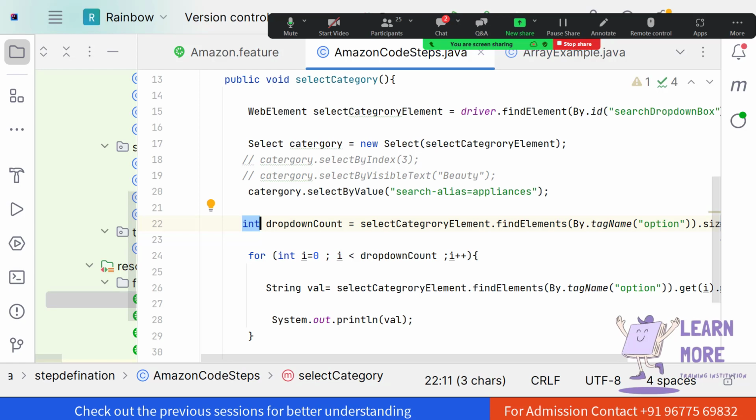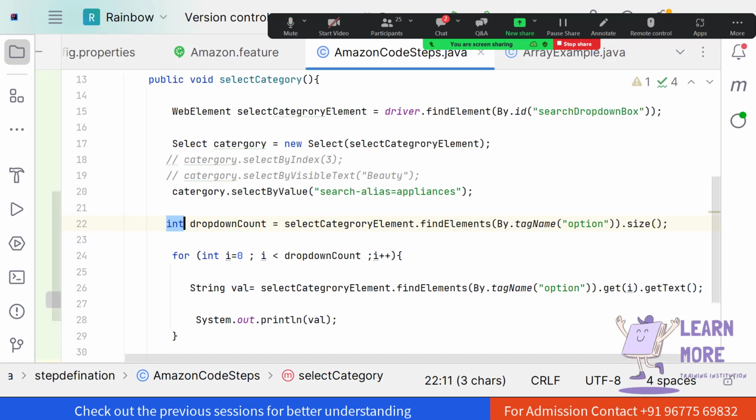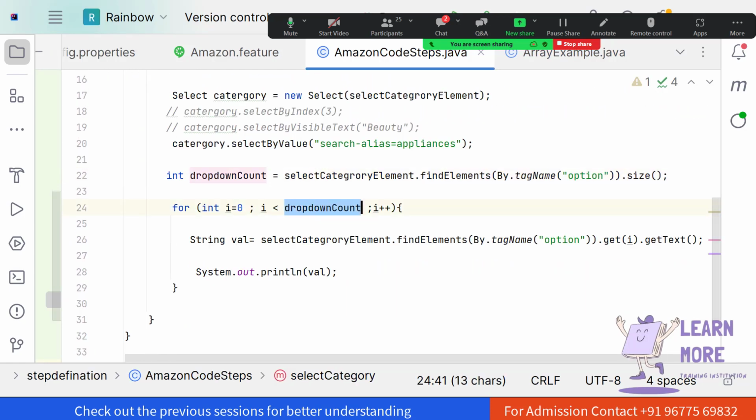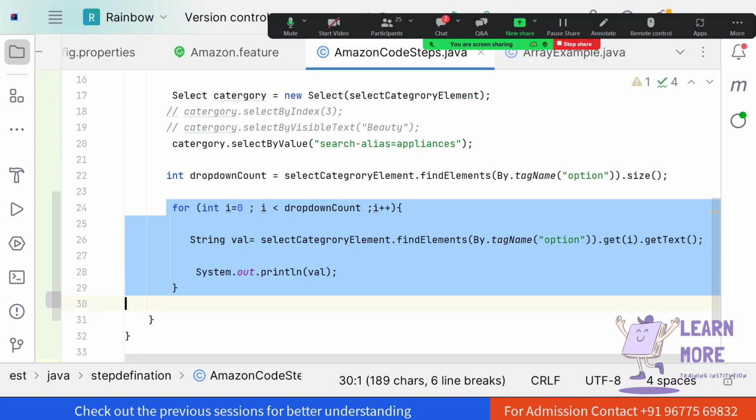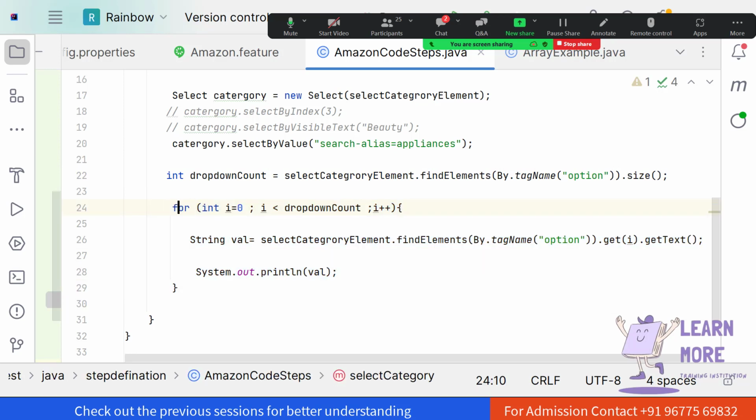So what I did is, we need to iterate the drop down values. Whenever a repetitive action comes into the picture, we are going to use the loop. We know the syntax of the loop: initialization, condition, and the increment. We need to set the condition, because only based upon the condition will the particular loop execute.